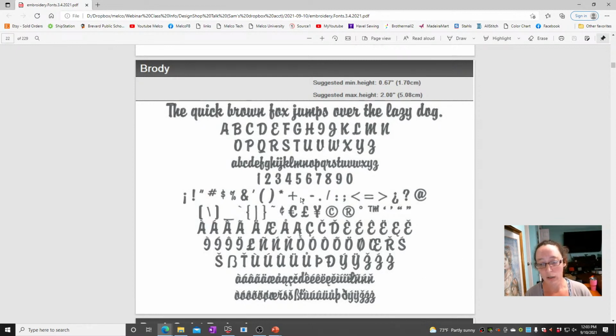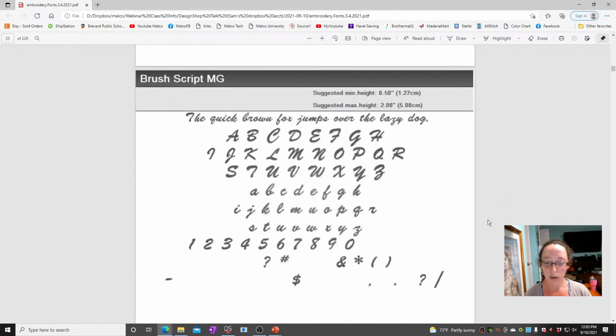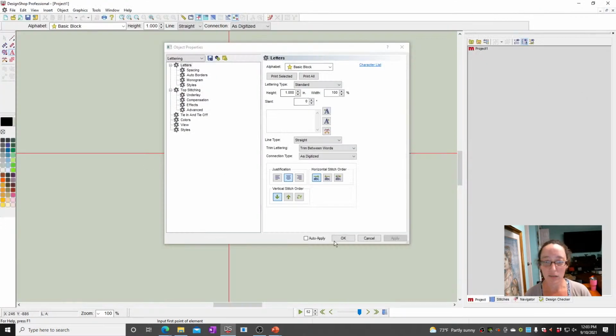So you can see this one includes all the special characters down here. Some of the fonts, particularly the older ones, don't include all the different characters, so that's another thing to consider. Some are all caps fonts, things like that. So you can see that all in these PDFs. So again, open up your property box, go to print all under the lettering tab, and then just do file, save as, and tell it to save as a PDF. Okay, so that's how you can get all the fonts for review and preview.